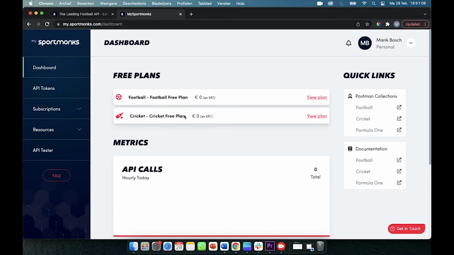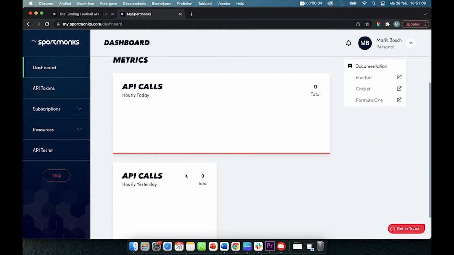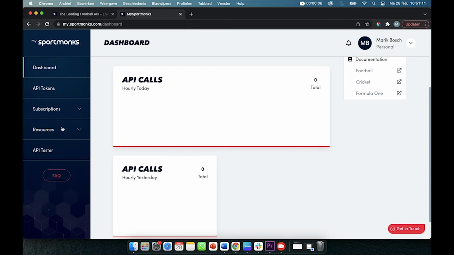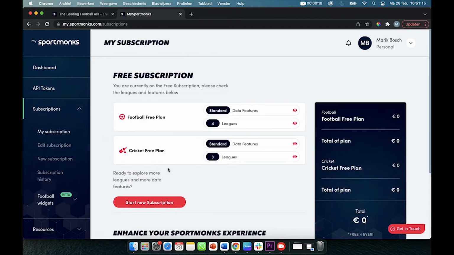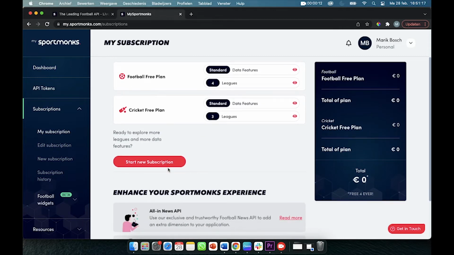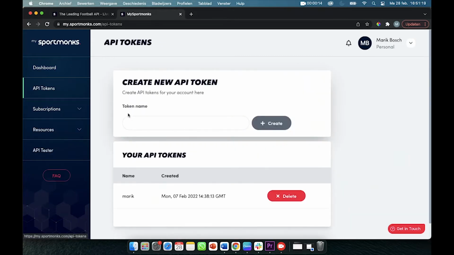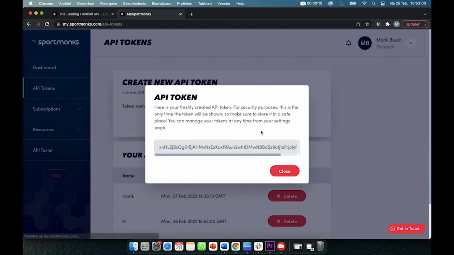Here you can see a dashboard with information about the amount of API calls you make. This is also the place to subscribe to one of our plans and to make an API token. If you navigate to API, then you can make an API token. This token is needed to make requests to our API. You can name it yourself. The token is only shown once, so please make sure to store it in a safe place.